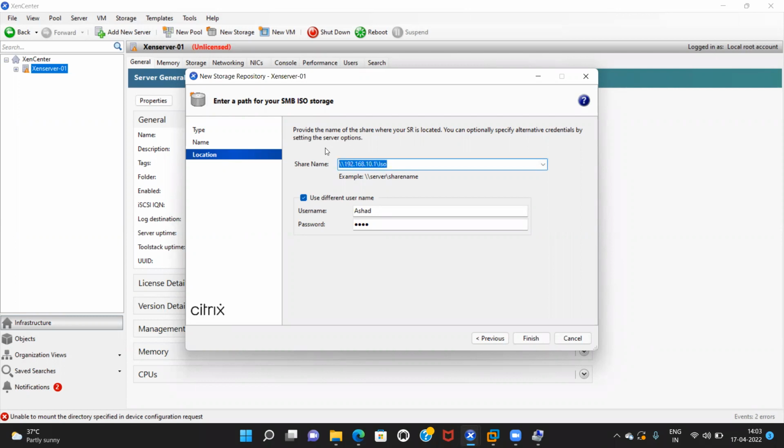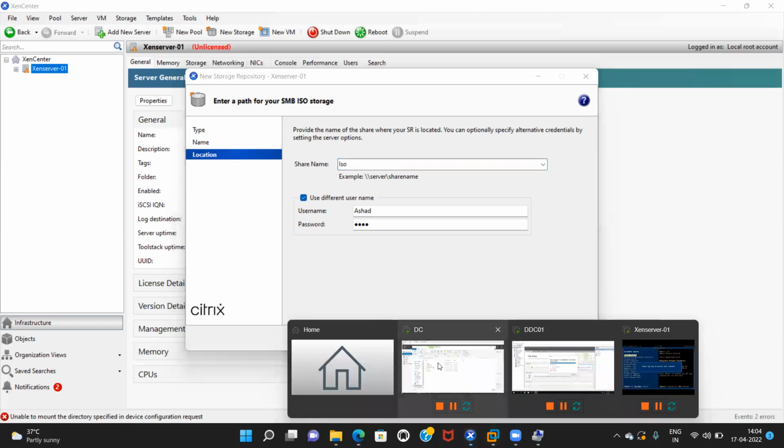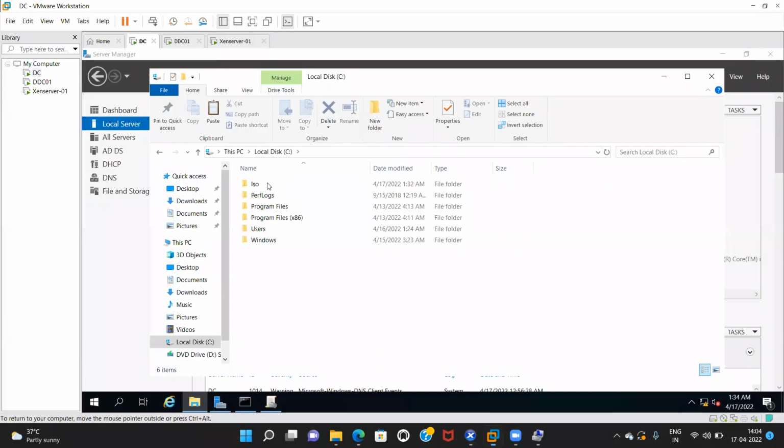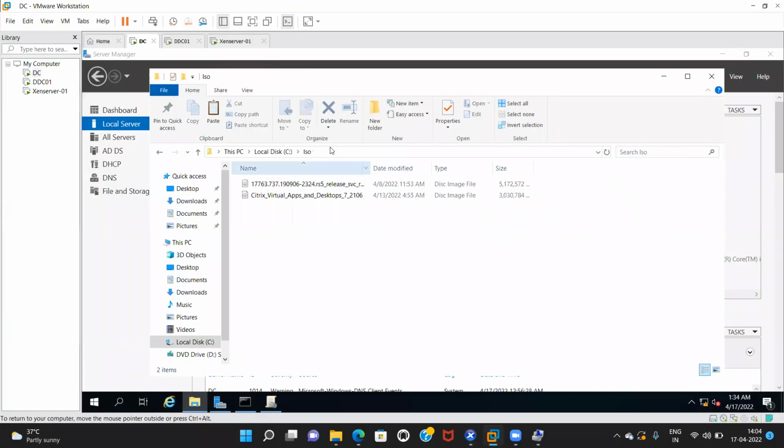This path is not required anymore. Correct. Just, you need the ISO. Go to the domain controller. What are you doing, buddy? You have to share that folder now first. Go to your domain controller and share this folder. Why do you need to copy? Just right click, properties and sharing, then advanced sharing. First you have to share, then only you will be able to mount.